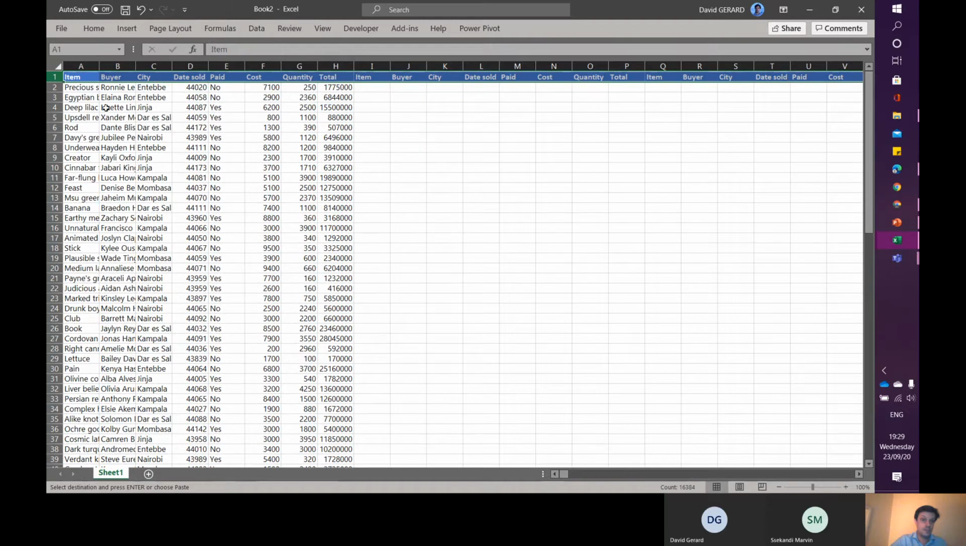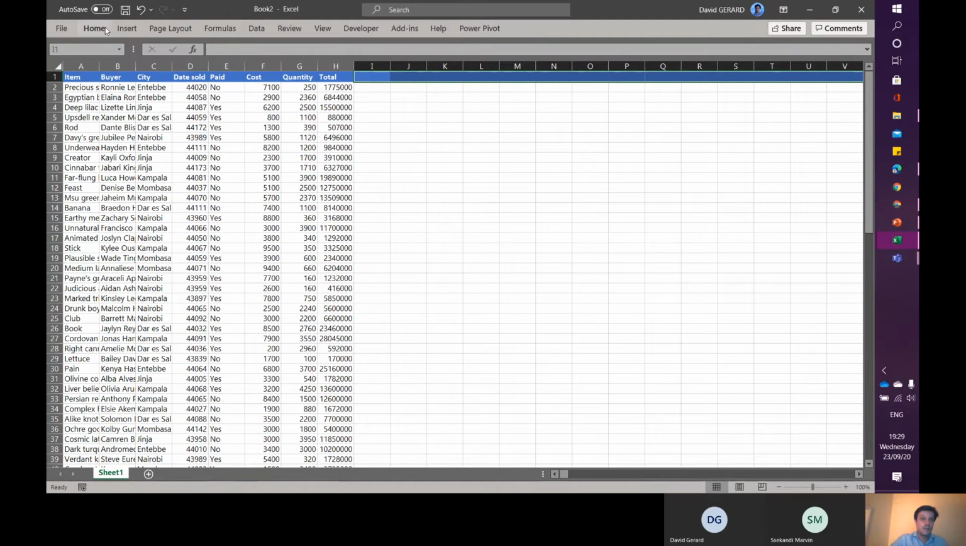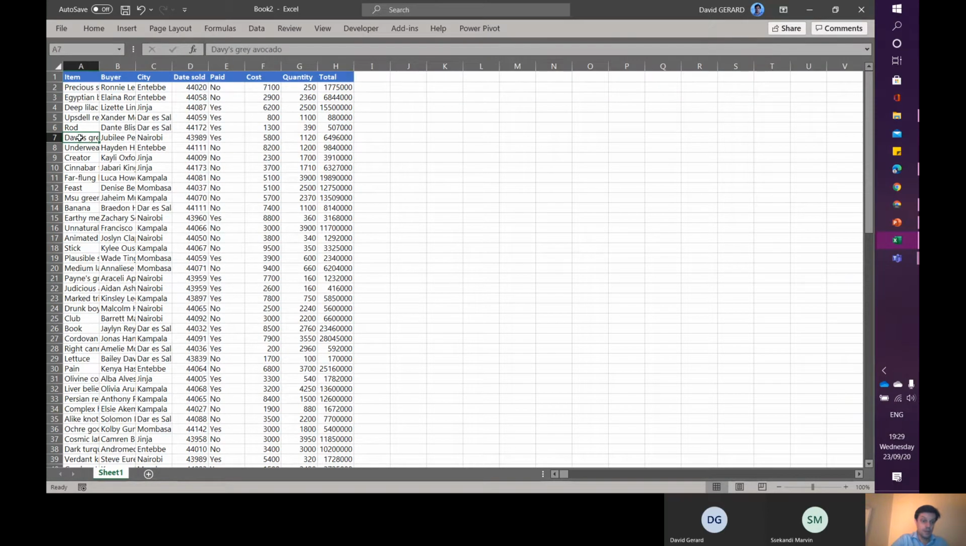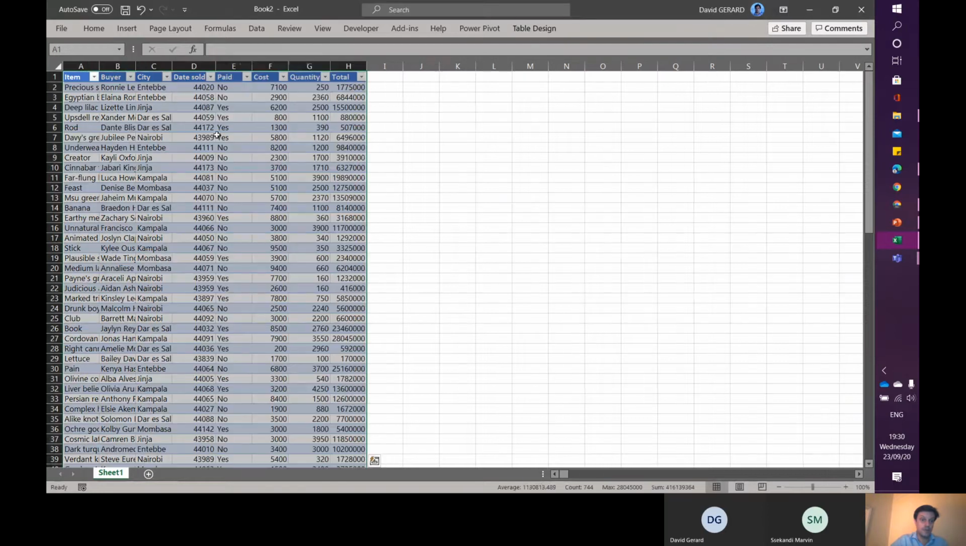And insert. Okay. Clear all. Okay. We'll do with that. Control T is the shortcut key that works very well as well.